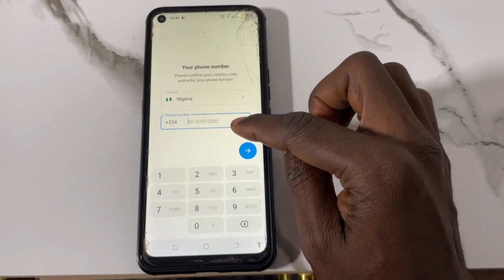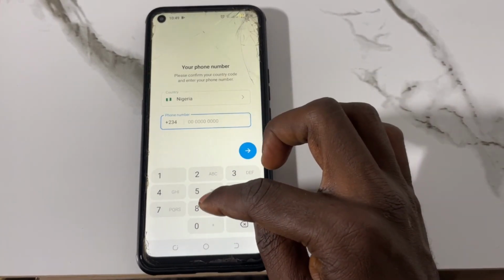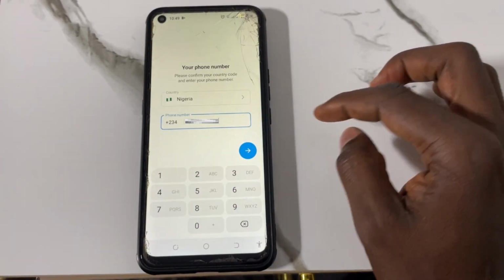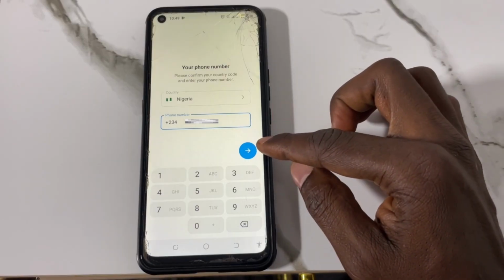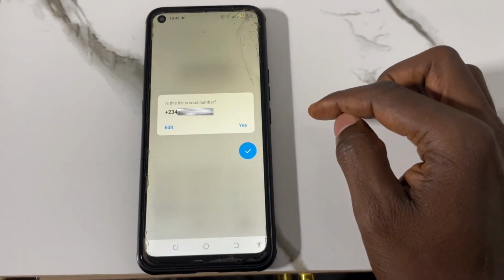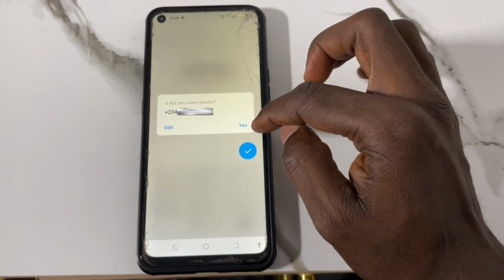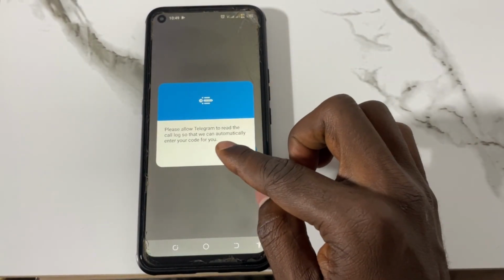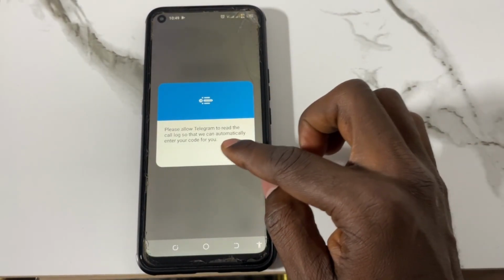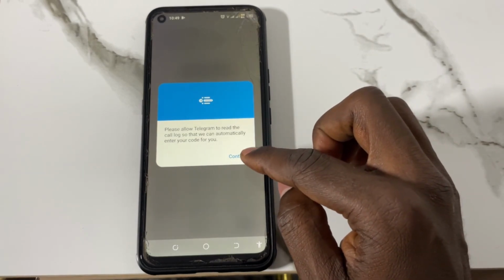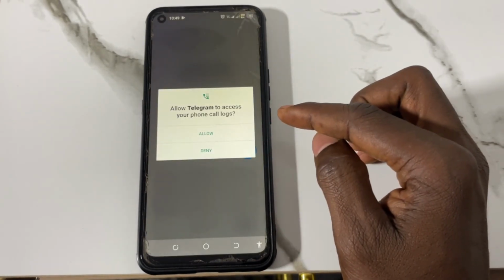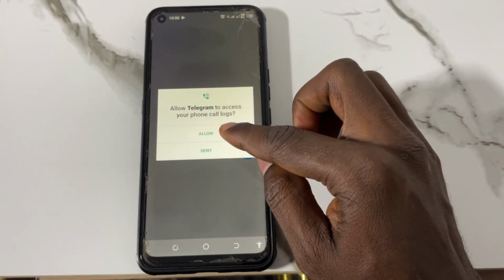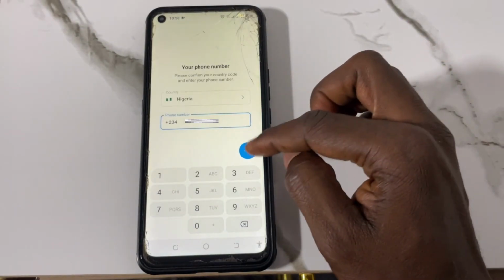So I'll come here and put my phone number. If you put your phone number, tap on this next. You can see, is this the correct number? Tap on yes if it's correct. You can see, please allow Telegram to read the call log so that we can enter your code for you. Tap on this continue. You can see, allow Telegram to access your phone call log. Tap on allow. It's processing.